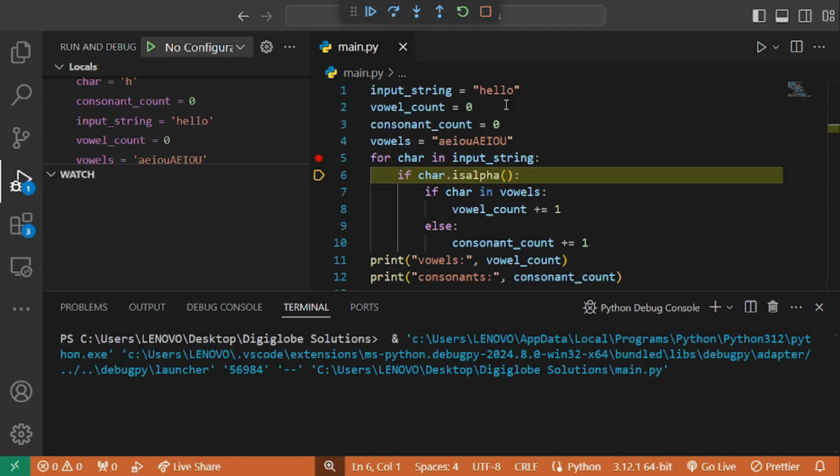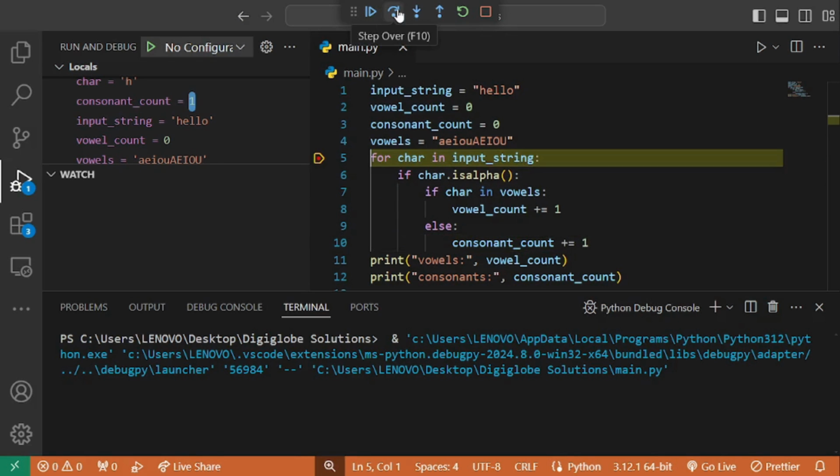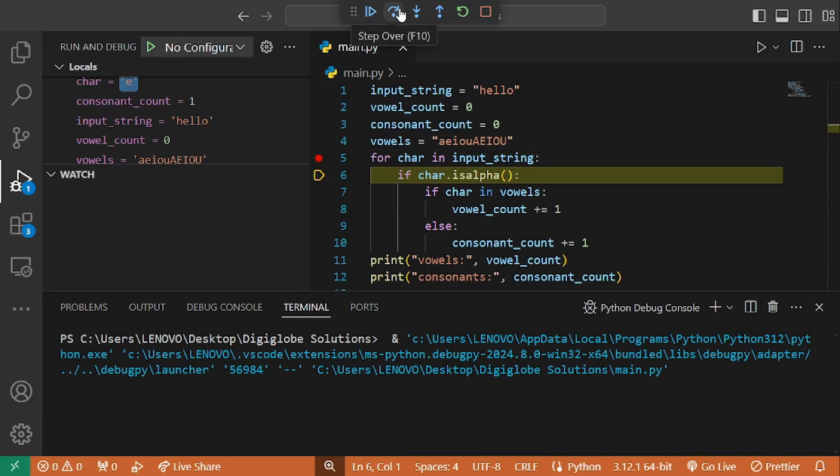If the character is alphabet, here the vowel count is 0 and the consonant count is 0, so we initialized that. Then check if the character is a vowel, so it will check if H is in vowels. If not, it will increment the consonant count. So it increments the consonant count because H is not a vowel, right? It will loop through and count all the consonants and vowels from this string.